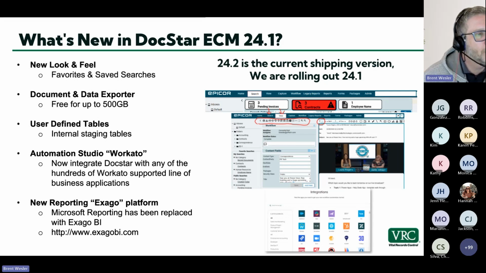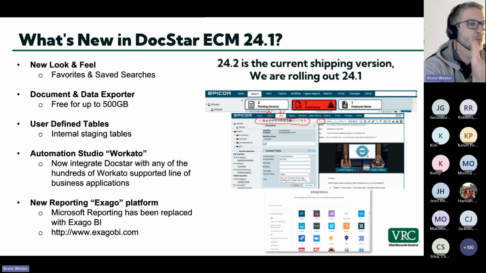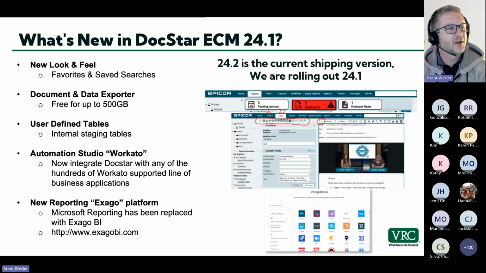It's an iPaaS platform. Think about Workato as a collection of integrations to all the popular CRM, ERP, accounts payable systems, line of business systems out there. So if you wanted to integrate Docstar with Oracle Financials or Dynamics Business Central, that's what Automation Studio is. It allows us to create recipes and workflows to move data and documents bidirectionally. Again, a lot of you might not need that, but if you're looking to do some level of automation beyond just scan, index, retrieve, that's a nice little tool.